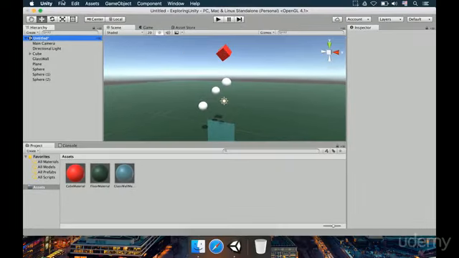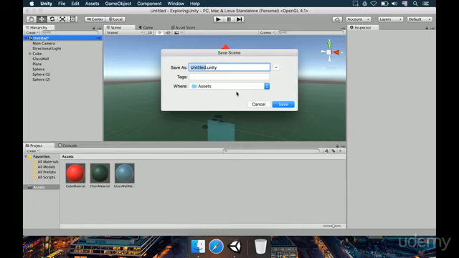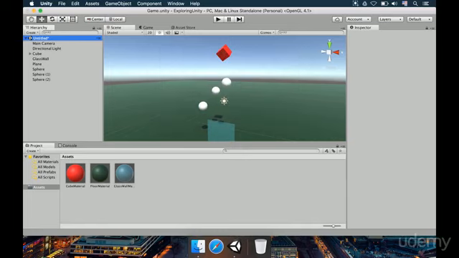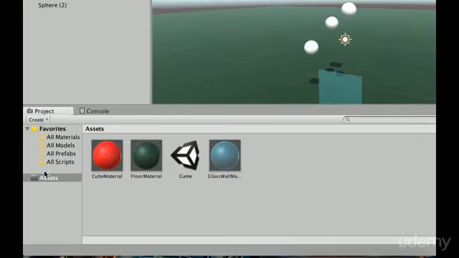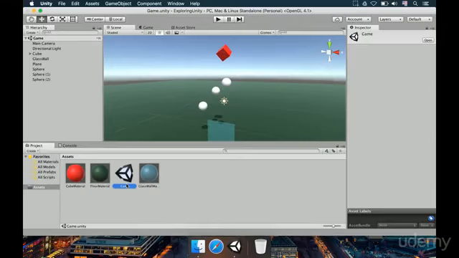So to save it, we can just go to File, hit Save Scene, and give whatever name we want. So we can just call this, for example, game.unity. Okay, so in our assets folder, we now have a file called game.unity. Okay, so well, that's pretty much it for this simulation.